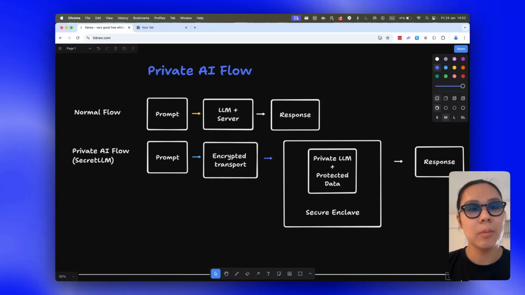Hi, my name is Tom, and today I'm going to explain what a private AI LLM flow looks like and how to build an app with it.